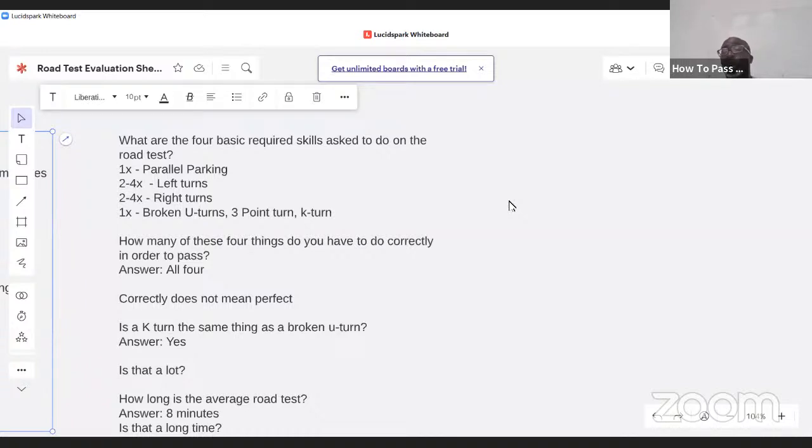But luckily that's the only thing I could think of that goes by several different names, of which some of them you may not have heard. But these are the 3 most common ways somebody would refer to the broken U-turn: as a broken U-turn, a 3-point turn, or a K-turn.